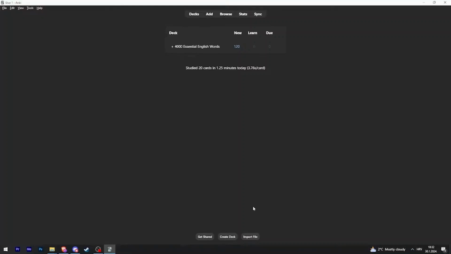First thing you do is open up your application, and at the bottom of your screen, you'll find options like Get Shared, Create Deck, and Import File. Click on the Create Deck button, and once you click on it, you'll have this pop-up to name your new deck. So just give it a name, and then click on OK. Now you'll find your new deck on the deck option.